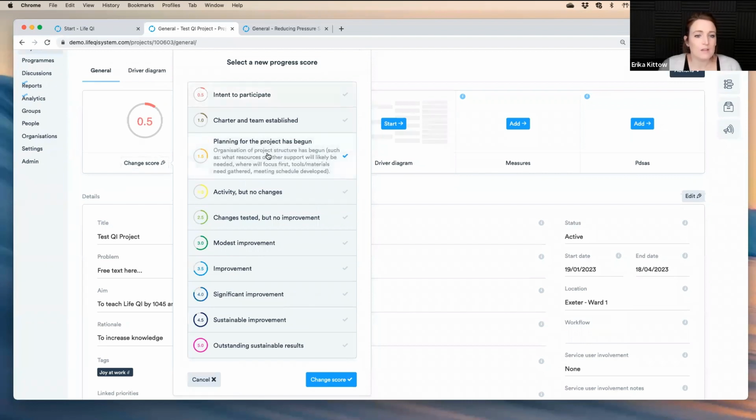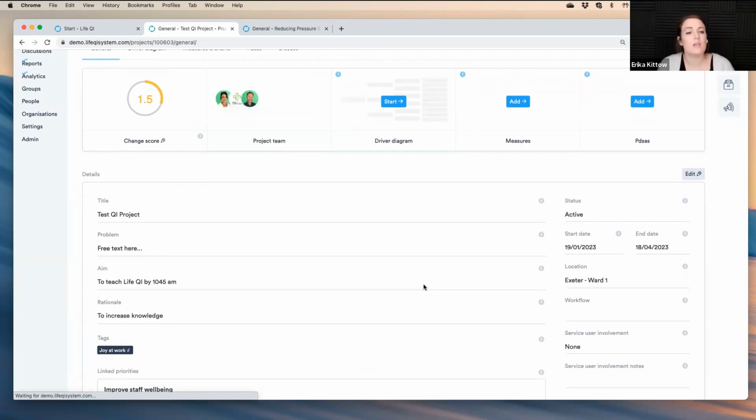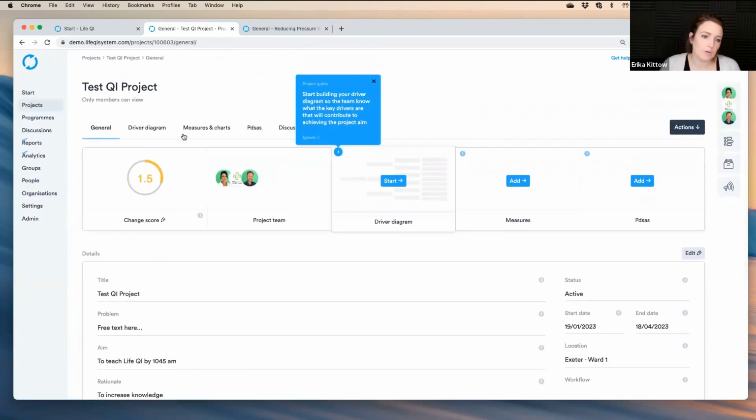And all you need to do is come in, and if the project's scoring a 1.5, you can see the details of that and the description that you should match in order to self-score yourself as a 1.5. So what I'm going to do is click on change score, and that will then instantly update the project progress score on my general page for me here. Okay, so you can see that.